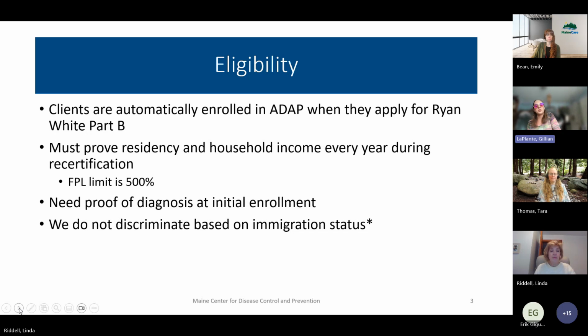So clients who are eligible for ADAP or for Ryan White Part B are automatically signed into ADAP. To be eligible for ADAP, you have to be 500% below the federal poverty line. You must be a resident of Maine. And you do need a proof of diagnosis. If you know the patient has been referred to the Maine CDC, we do have their diagnosis, so we might not need that necessarily. I do want to note that we don't discriminate on immigration status, but that is subject to change.